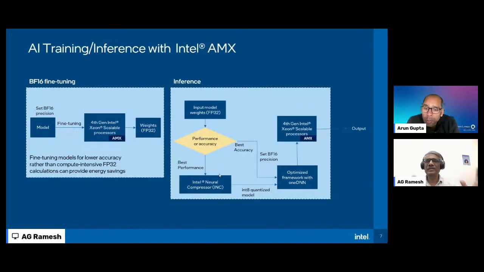So just to explain the flow, like Arun mentioned, fine tuning and inference are two of the places where people are using CPUs, and the Intel Xeons are highly suited for those kinds of workloads. If you're doing fine tuning, again, not a lot: just set the FP16 precision and run your model. That's it. Use FP16 for training, and then when you're done, the weights will be stored back in FP32.